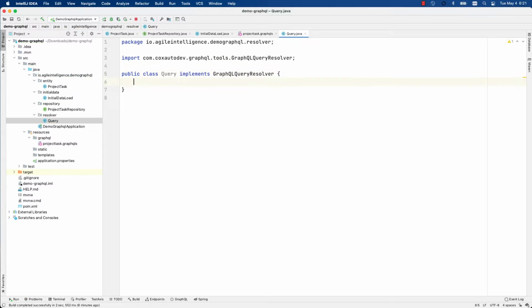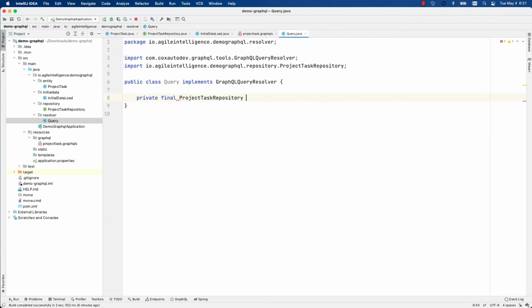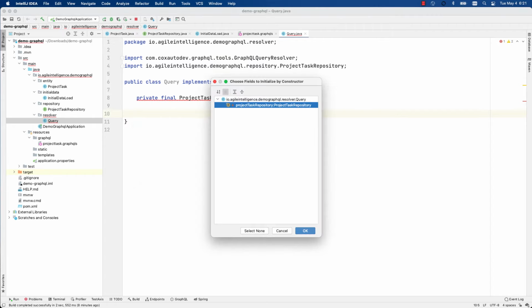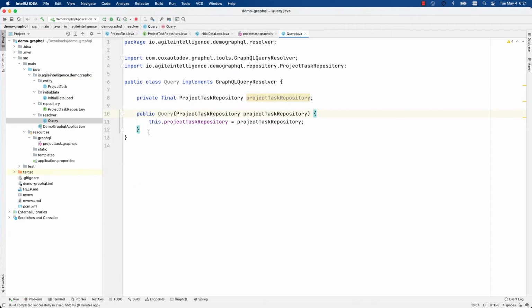Next thing we want to do is bring in the project task repository, which will obviously allow us to interact with our database. Then we're going to inject this via the constructor injection method. And the last step is to implement the method that is going to find all the projects. Now here's where things will get interesting.